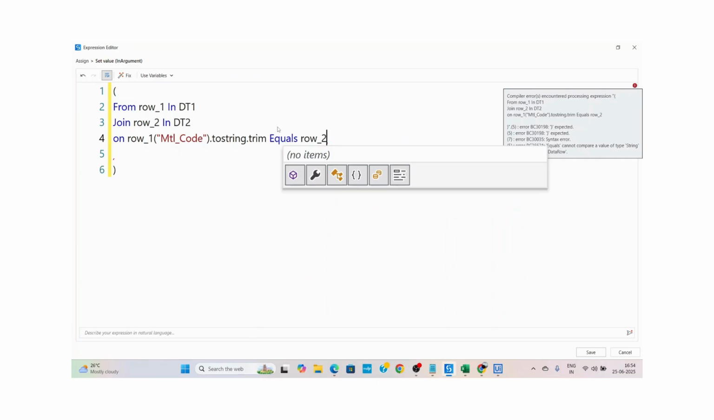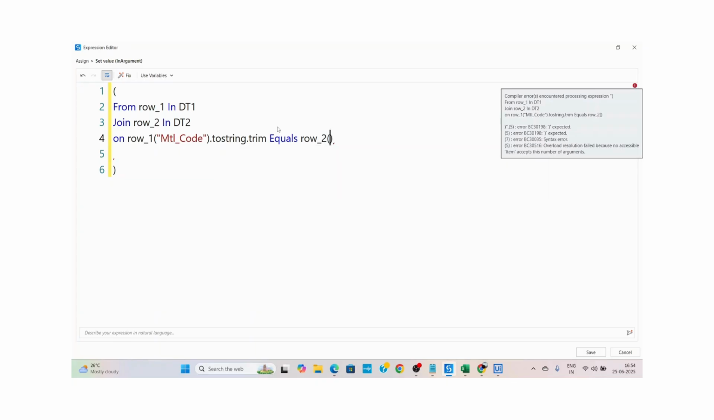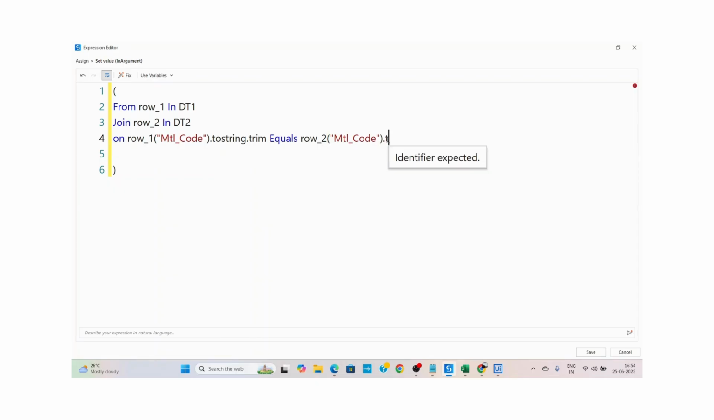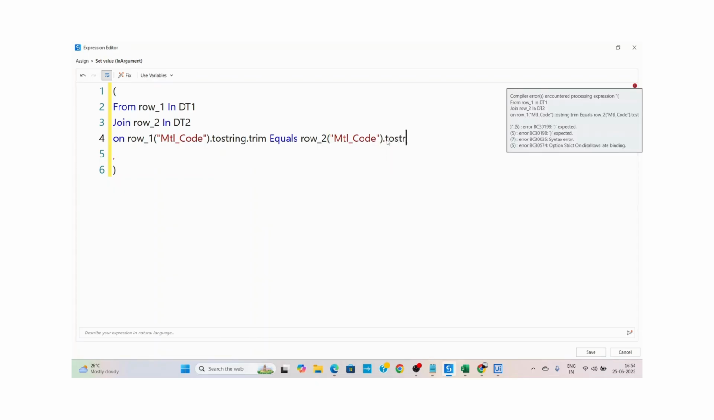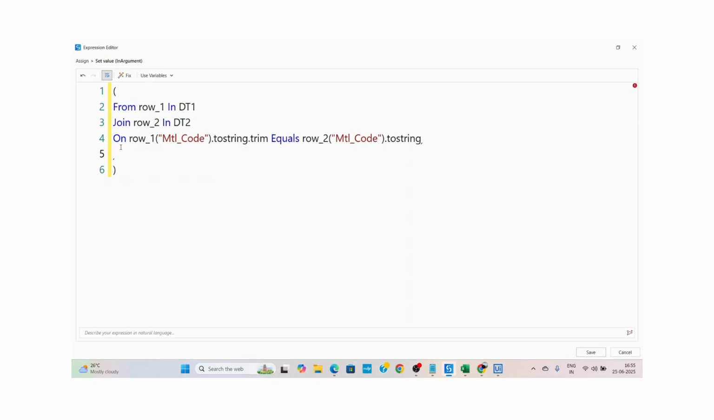So go with directly writing the things, whatever the default method is. Okay. So row 2 and my second column also same, that is a material code, that is a dot ToString. Here we will not get any suggestion for you. You can write only directly dot ToString, equals, like that. Okay. So what is the next?